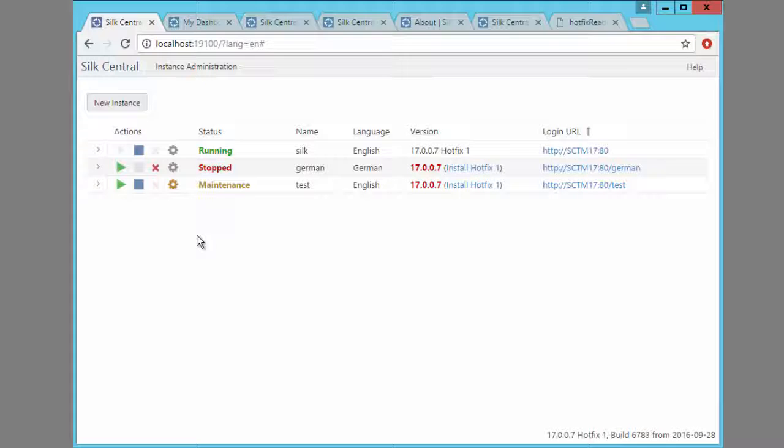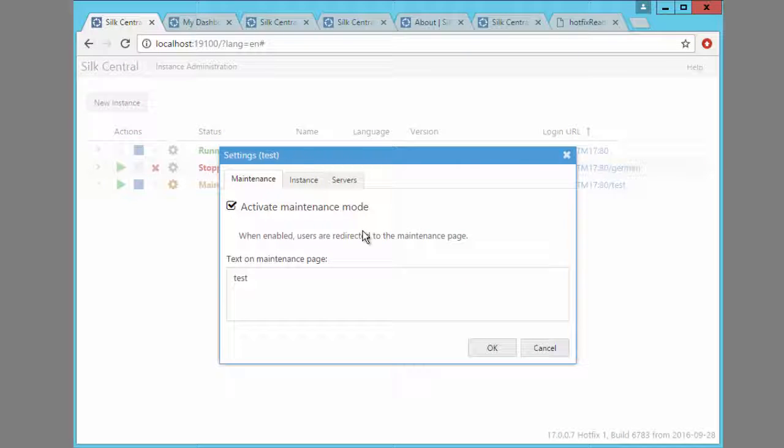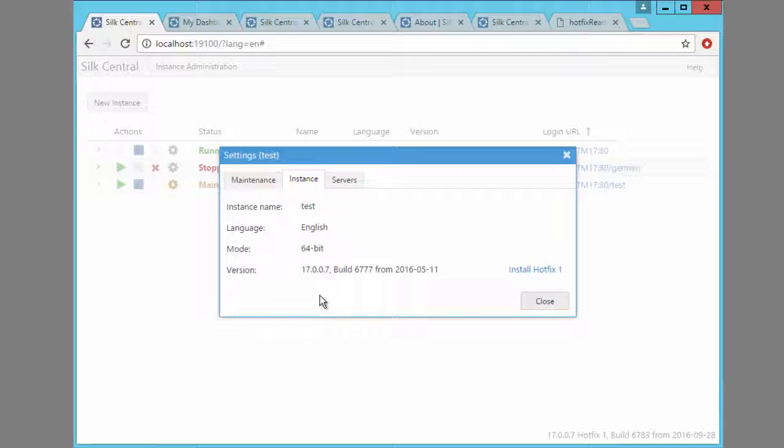Another thing I would like to talk about is the settings mode. As you can see, whenever you activate the settings, the cogwheel, this will bring up three different sections. You've got maintenance, which is, as we've seen before, activating the maintenance mode. When enabled, users are redirected to the maintenance page, and the text on the page will be as I explained before. Instance. This gives us the instance name, which is test.